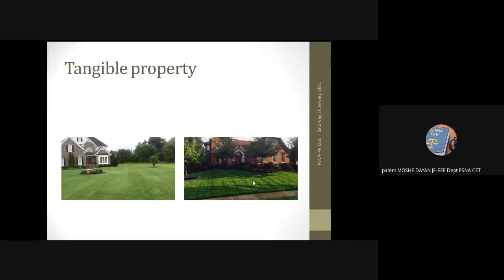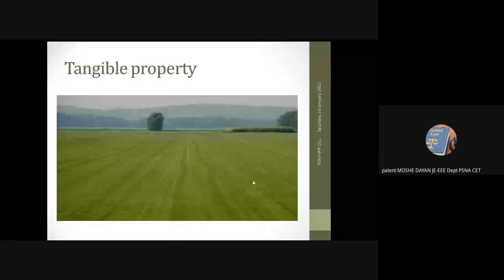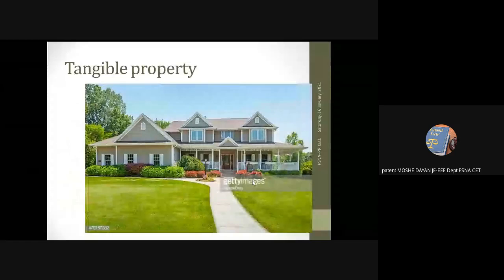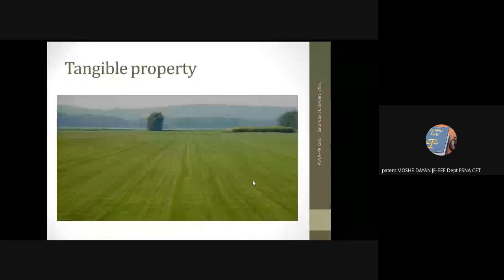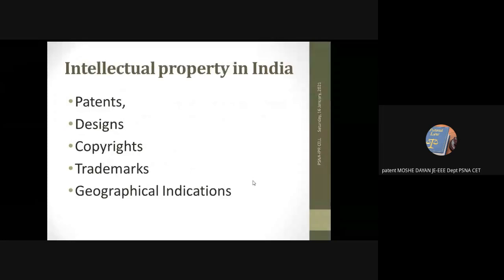Okay. So generally in India, what are intellectual property rights? Fine. So these are the tangible properties. What you see on the picture, the home, the land, all these things are tangible properties. All right. Now we are going to see the intangible properties, properties which you cannot touch, your knowledge. So like patents, designs, copyrights, trademarks, and GIs. So these things are intellectual property rights in India. All right. So in common also they are called as IPR.